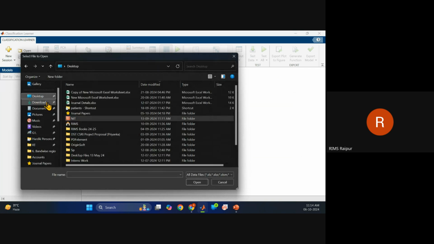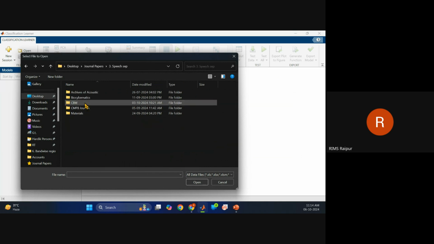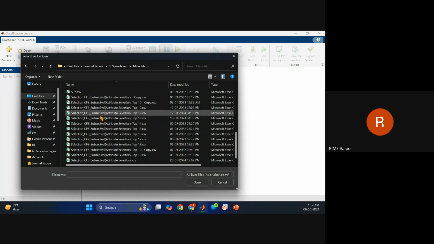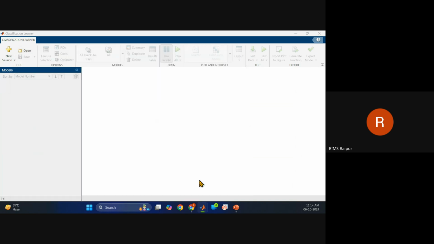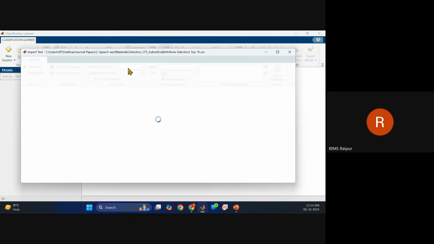I have already extracted some features from my EEG signal, and I have stored the features in the form of a CSV file. So let me import that CSV file. These are the different CSV files which contain the features as well as labels. Let me consider this file which consists of 16 features in all. Once I select that file and import, a new window, the import tool, will be opened.